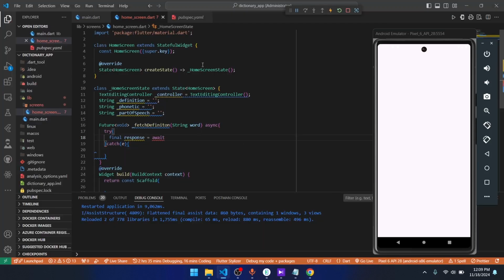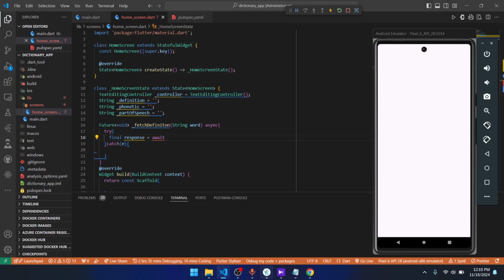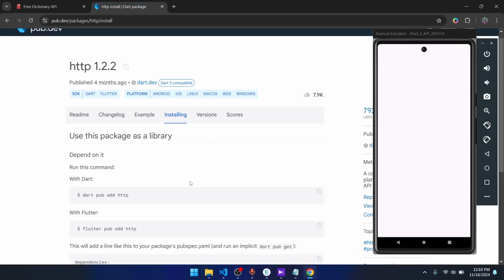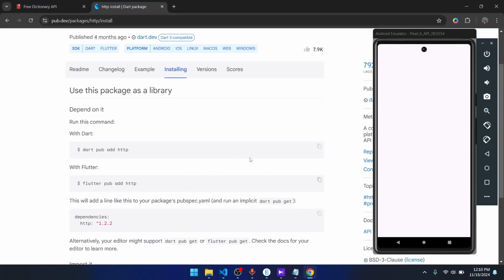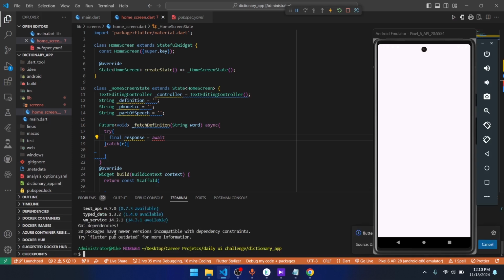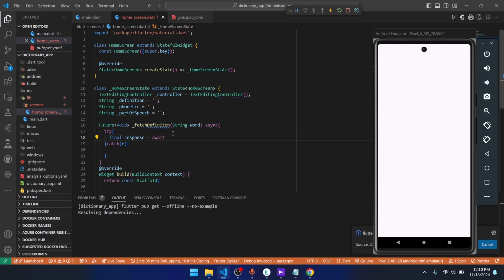But before we go there, let's install this package, because we won't be able to make the request to this API if we don't install this package. So we're just going to copy this command. Then, let's wait for this to open. Then we just press enter. Okay, so that is installed.